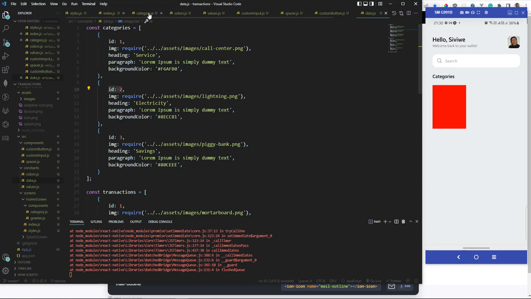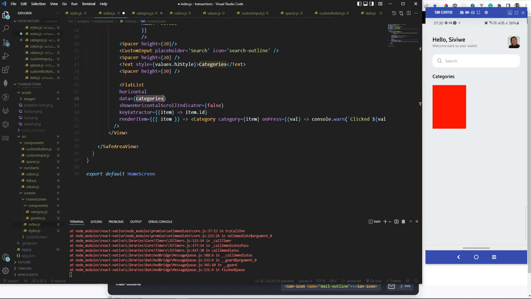All right, cool. So do you want to show an indicator at the bottom where we are when you scroll? No, we don't want to show that. And here's the key extractor. So we've got a list or an array of categories, and then each category inside is called an item. All right, so the key extractor is going to be the item.id, the item of each category.